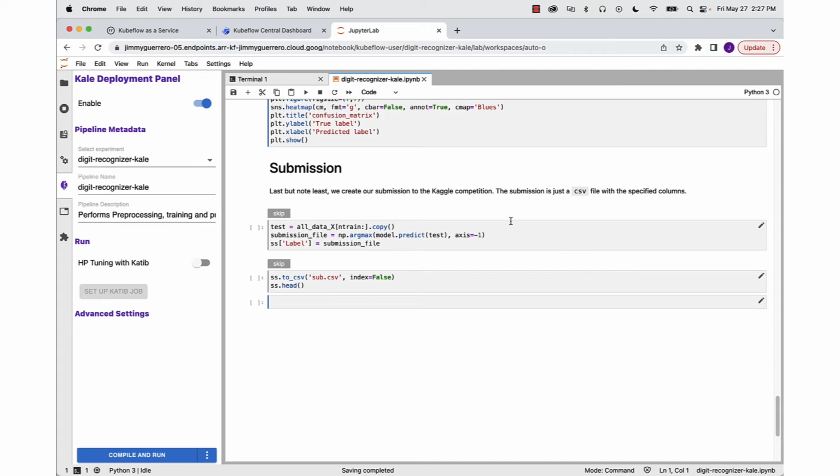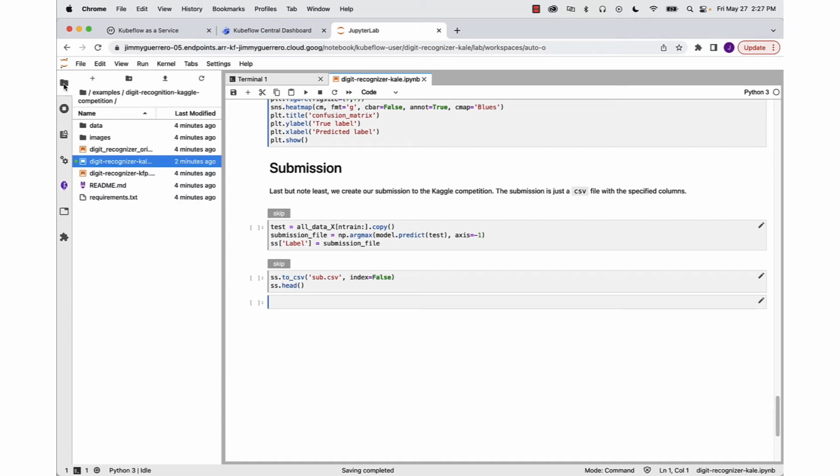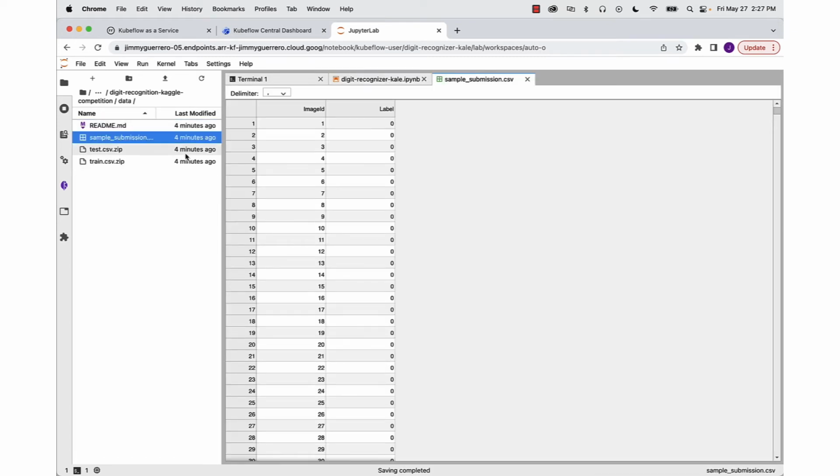However, if you're interested in seeing what a submission CSV looks like, we can come back to the file navigator, and within the project we can go to data and click on sample submission, and you can see what a typical CSV is going to look like from a submission standpoint for this particular project.